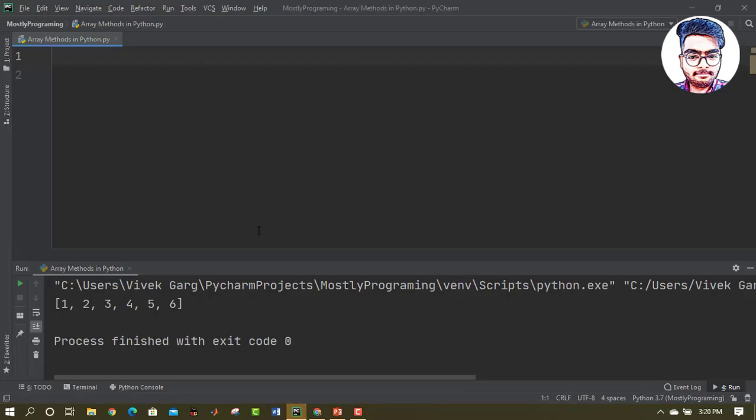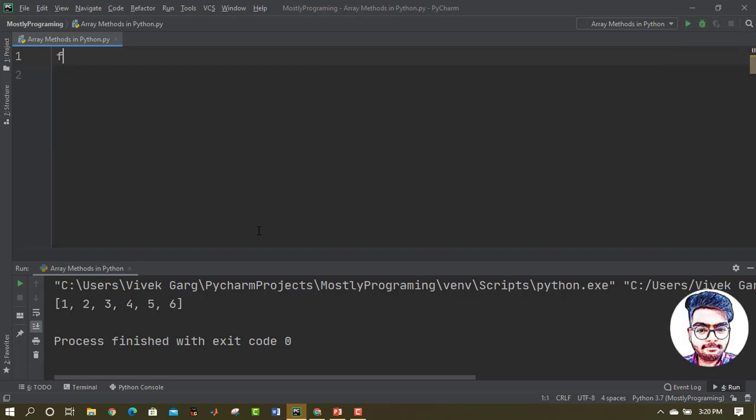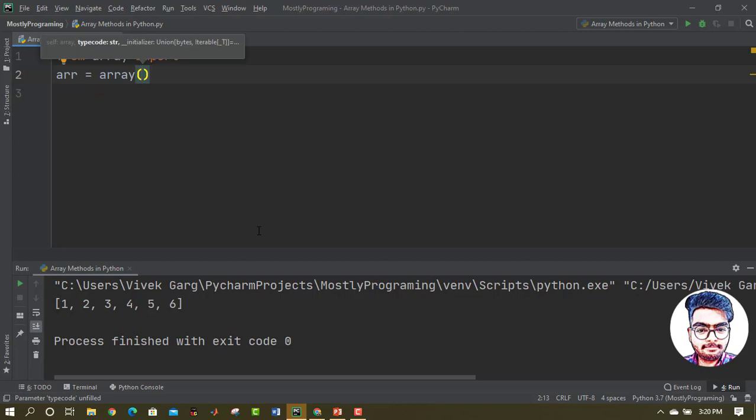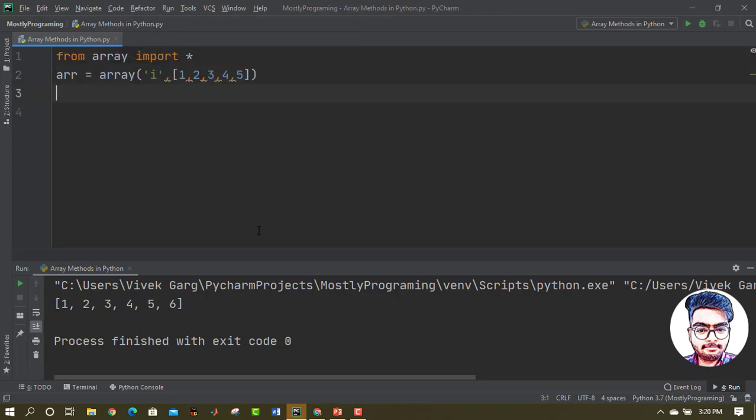So let me open PyCharm. What I'm going to do here is from array import star, then I'm going to create an array. I'm giving it a variable name arr, then array, and inside it I'm specifying the type code, which is i, then I'm giving the elements 4, 5. The first method that we are going to discuss is the toList method, right?